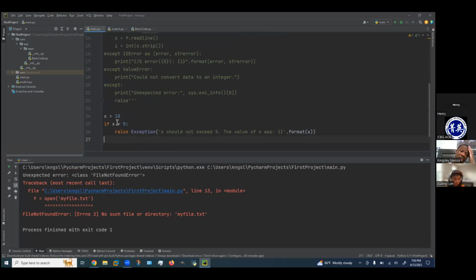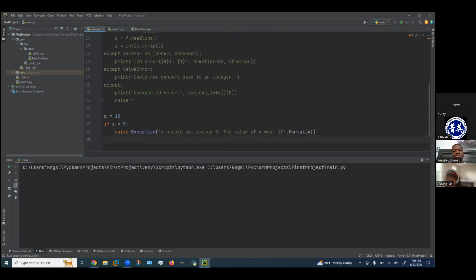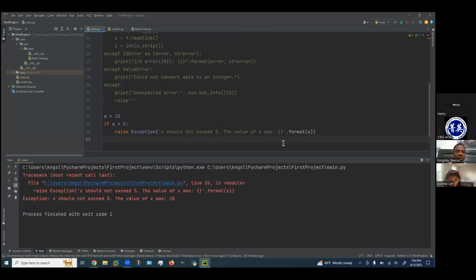So we have x is equal to 10. If x is greater than 5, then we raise an exception. Let's run this and see what we get. Yep, and then we get our raised exception. See how our raised exception looks a lot like how a regular Python error would look. It's in red and everything. So this is an example of raising our own custom exception.